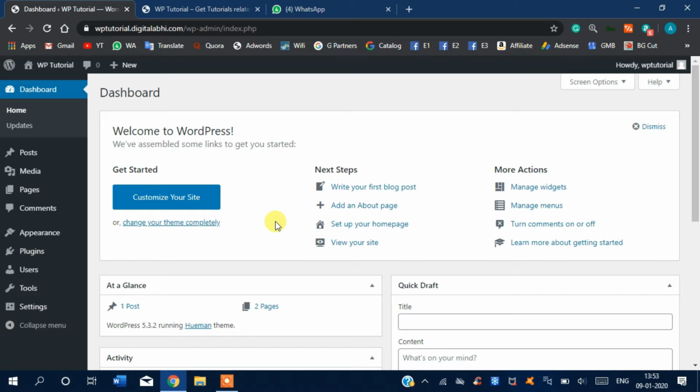So first of all, log into your WordPress dashboard. After logging into your WordPress dashboard, you have to move on to the left sidebar. In the left sidebar, you will see an option of media. Click on it.